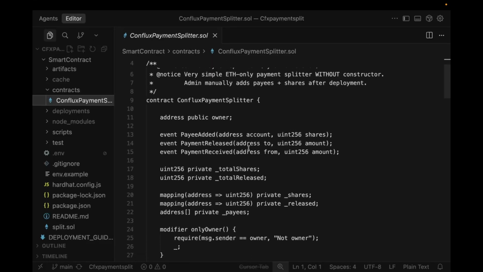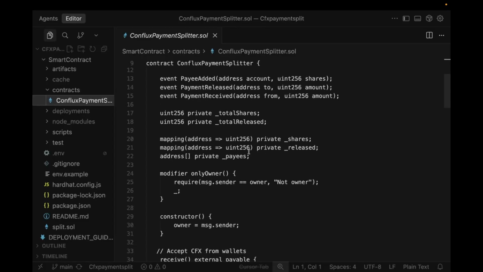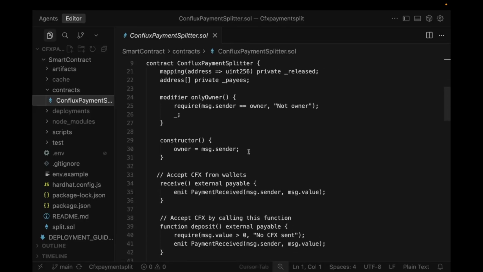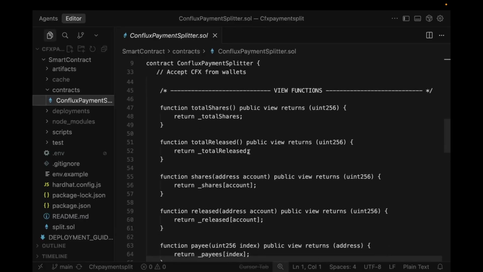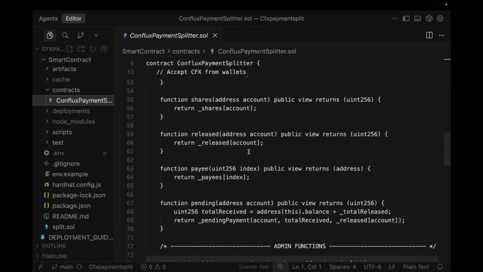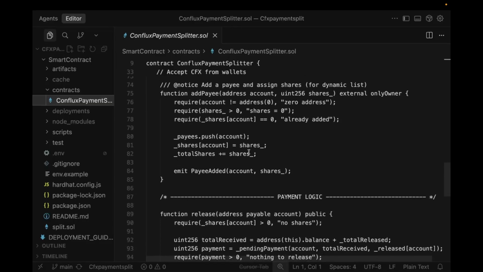Anyone can deposit CFX into the contract, and the contract keeps track of how much total CFX has been received and how much has already been released. Based on each payee's share percentage, the contract automatically calculates how much pending payment they deserve. A payee can then call the release function to withdraw their share of the accumulated CFX.